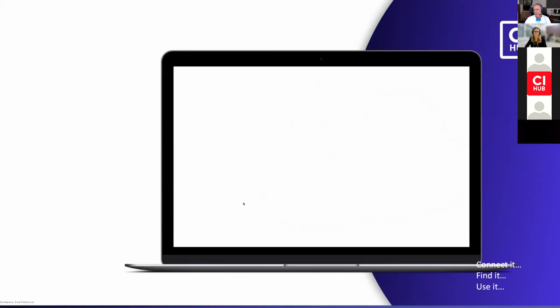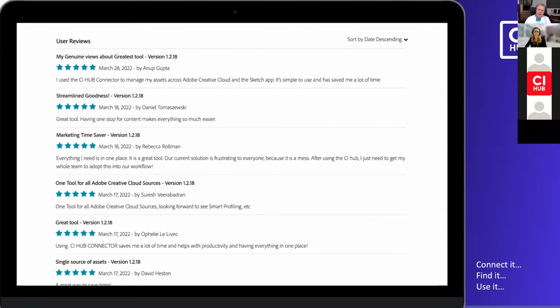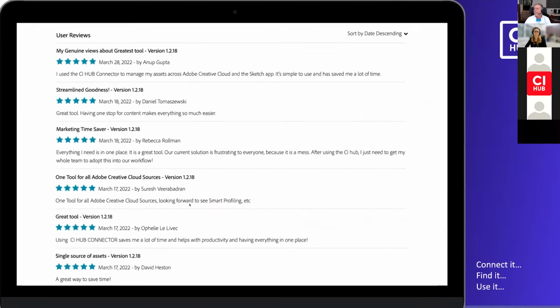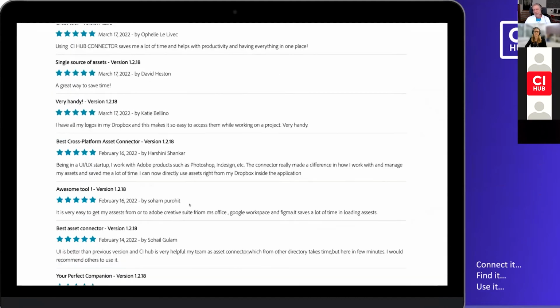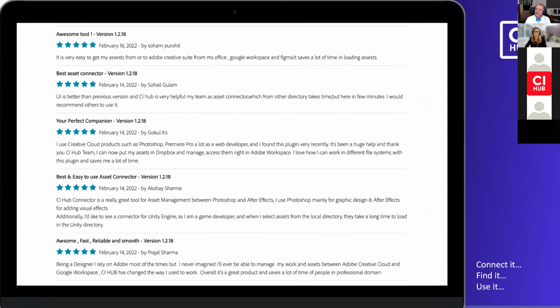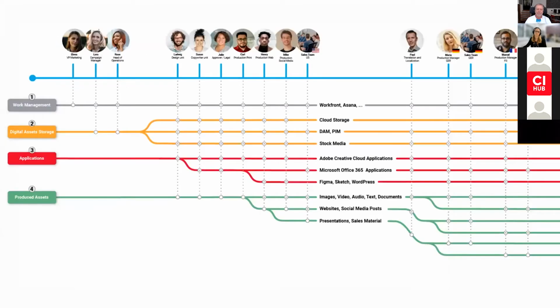So the software is really built for the people who work in their applications. If you want to take a look at the reviews, maybe on Adobe Exchange or on the OMR reviews, it's really cool to see how people use the system and what they're doing with it, and the plugin works quite well.